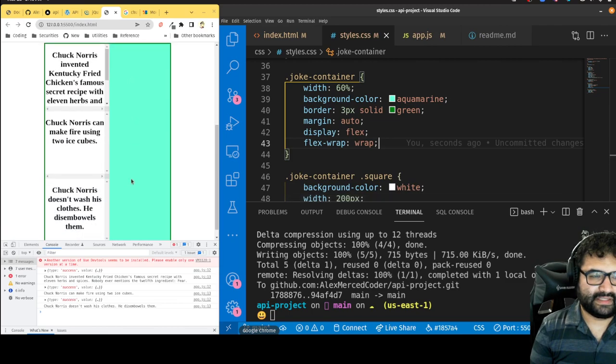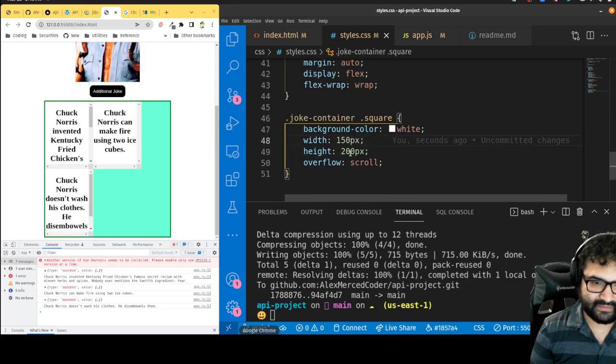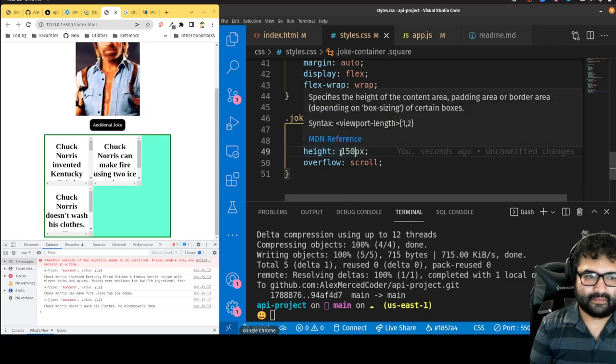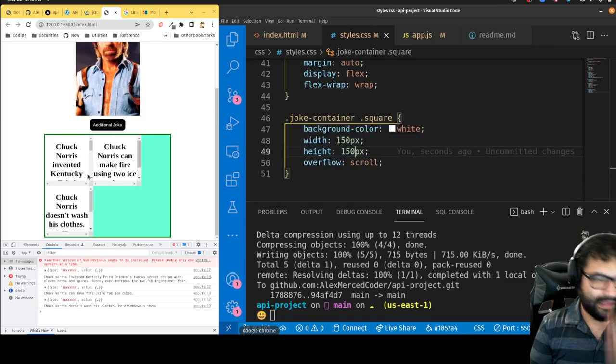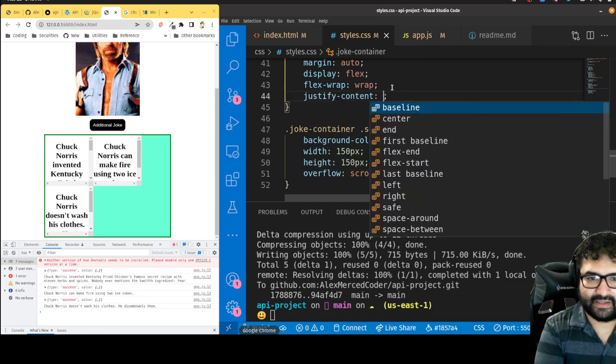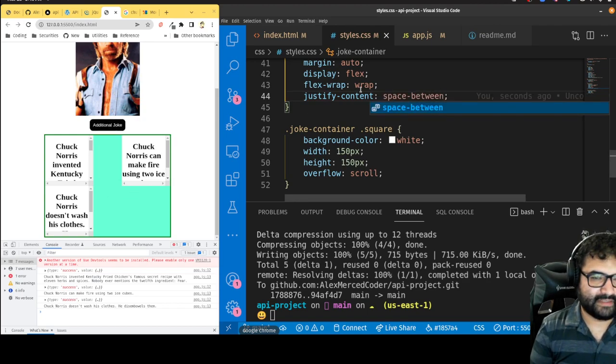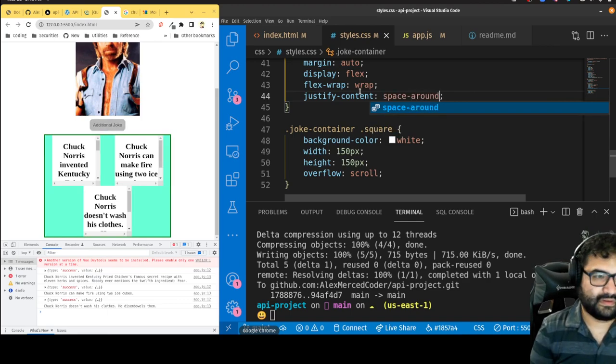Okay, but still not quite wrapping enough because the boxes are too big. So what I'm going to do is make this 150 by 150. Okay, and I don't like the way they're spaced. I'd rather have them spaced a little bit better. So I'm going to do justify content and use space between on my flex box. So that way it spaces its flex blocks a little bit better. Not space between, space around. Okay, and we're going to get that.